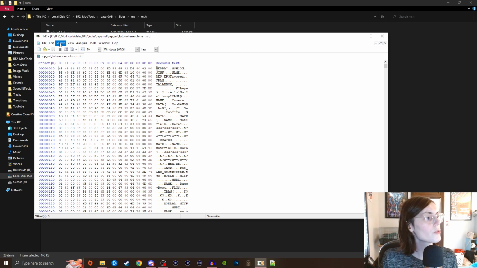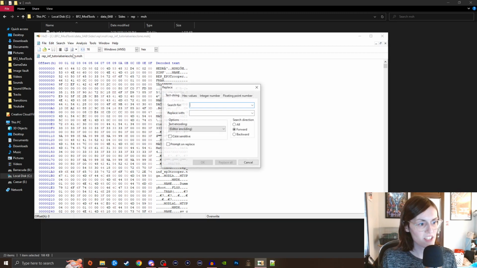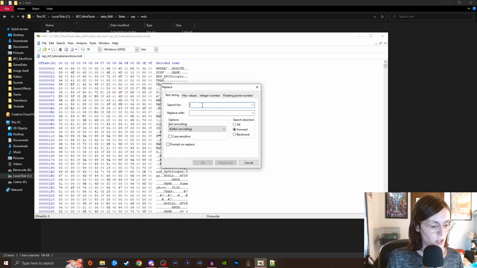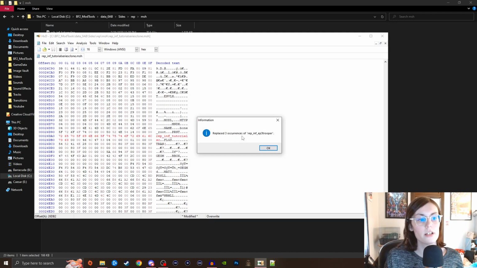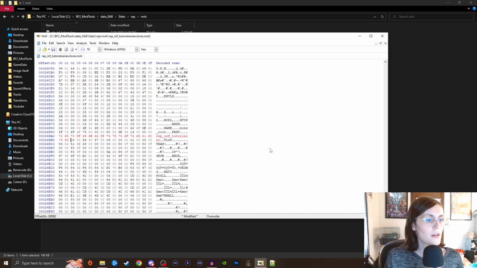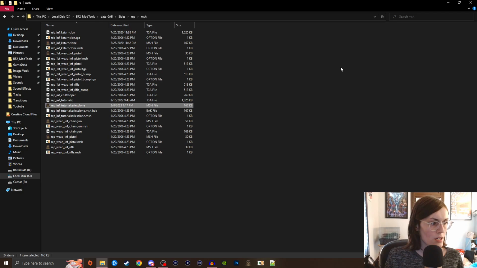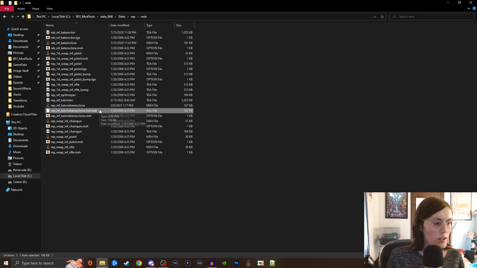So if we go to search, replace, we type in rep inf F3 trooper, and let me get rid of those 000s, EP3 Trooper, and then we replace it with the name of ours that is the exact same character limit, and click replace all, it'll replace three occurrences for it. And then we see here that's an example where it replaced it. So then we click OK. We click save. And we close. And then it'll make this backup file here. We can go ahead and delete that.